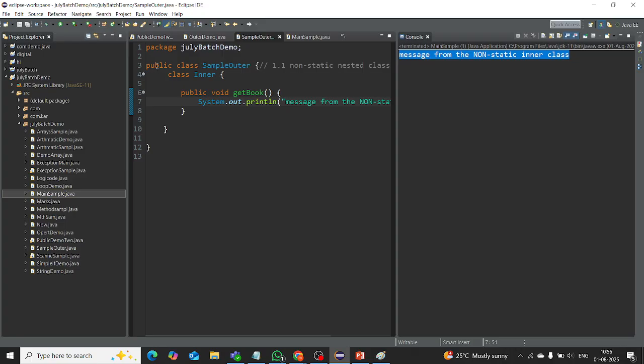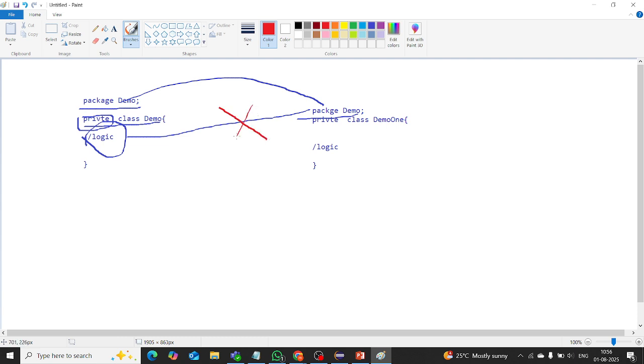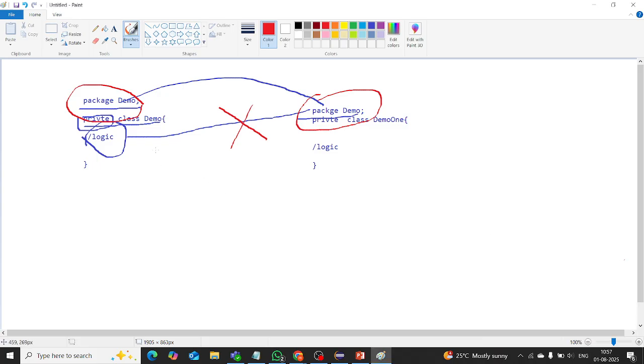In the same package, because of public only we can access. But suppose it is private, meaning same package, both in the same package, but because of the private, whatever logic is available in the class, we cannot access it from the outer class. It's not possible. Even in the same package, we cannot access. But if you put public before this, we can access it anywhere.